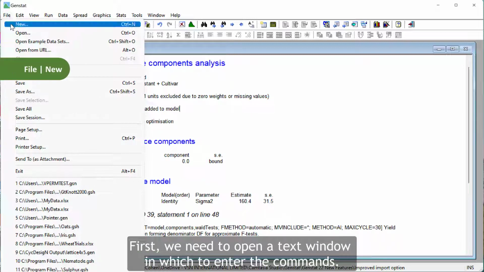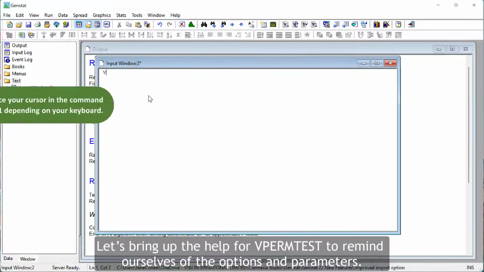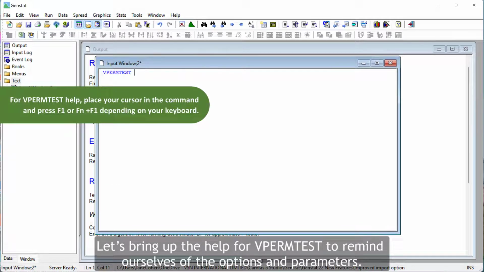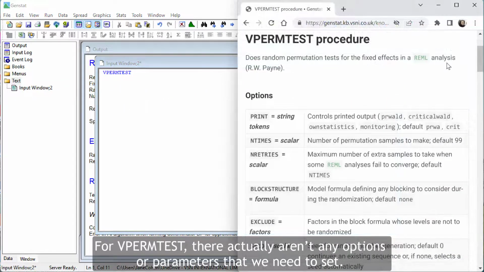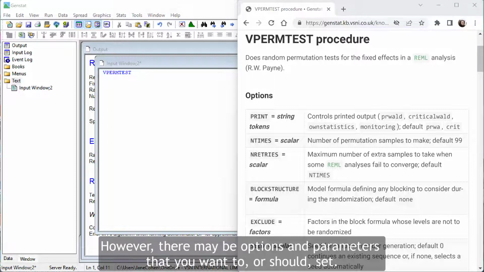First, we need to open a text window in which to enter the commands. Let's bring up the help for VPERMTEST to remind ourselves of the options and parameters. For VPERMTEST, there aren't actually any options or parameters that we need to set. We can just run the command VPERMTEST as is, and the default settings will be used. However, there may be options and parameters that you want to or should set.